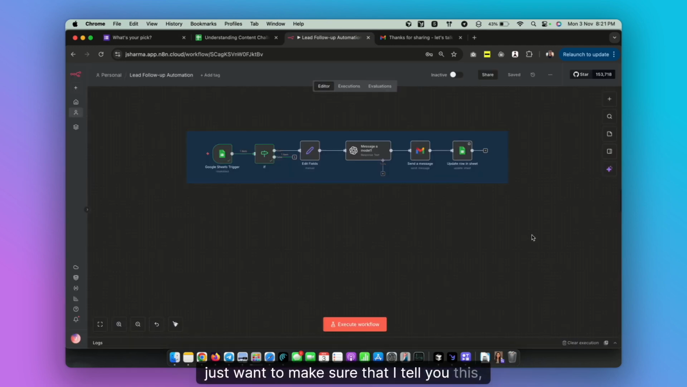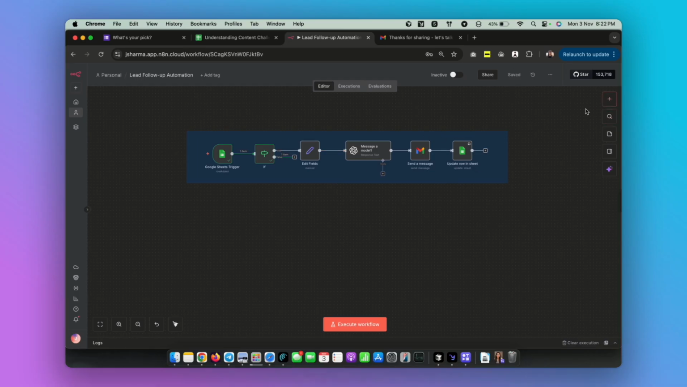Okay, just want to make sure that I tell you this. Every time you create an automation or any workflow in n8n, make sure you keep saving your changes, because for now, at least, n8n doesn't save automatically. So you have to keep this in mind, that you have to save all your work before you move on to the next one.